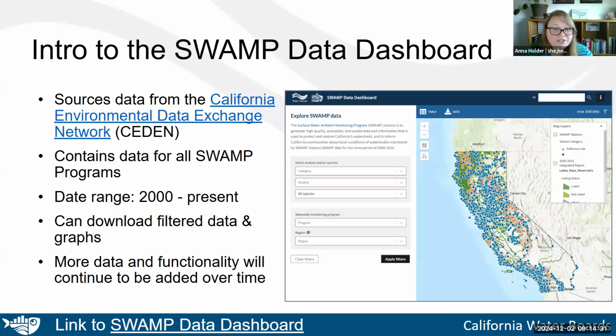And we're continuing to review and revise the Swamp Data Dashboard, adding more data types, adding more functionality and features over time. So this will continue to be a living resource for everyone as we move forward. And there's a link to the bottom of it here. And I'm going to do a demo in a little bit.